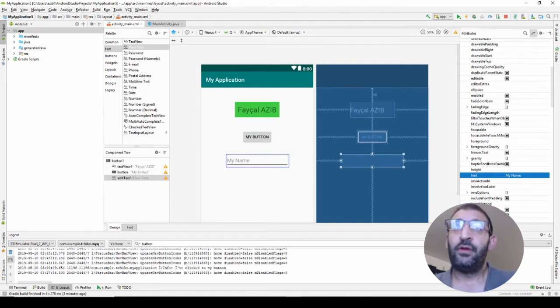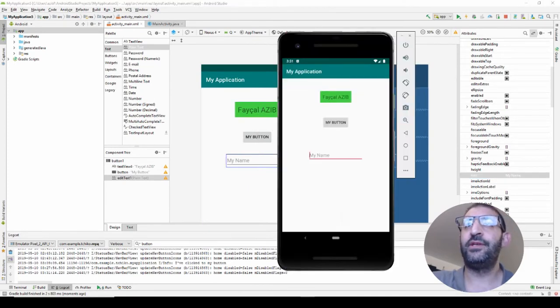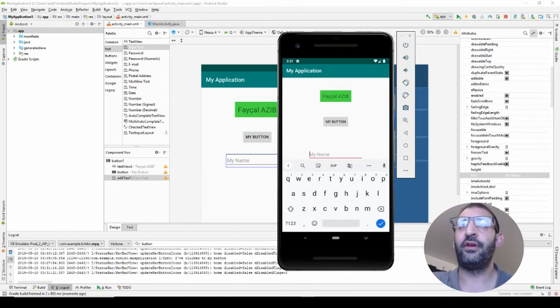So now, what will I do? I will jump to the activity and I will try to get the value of the text field. But before this, I will run the emulator to see if the text field will appear with the message. Let's see. As you can see, here is the text field, and I can write what I want. Now, the next step is to get this value and to display it in the log file.